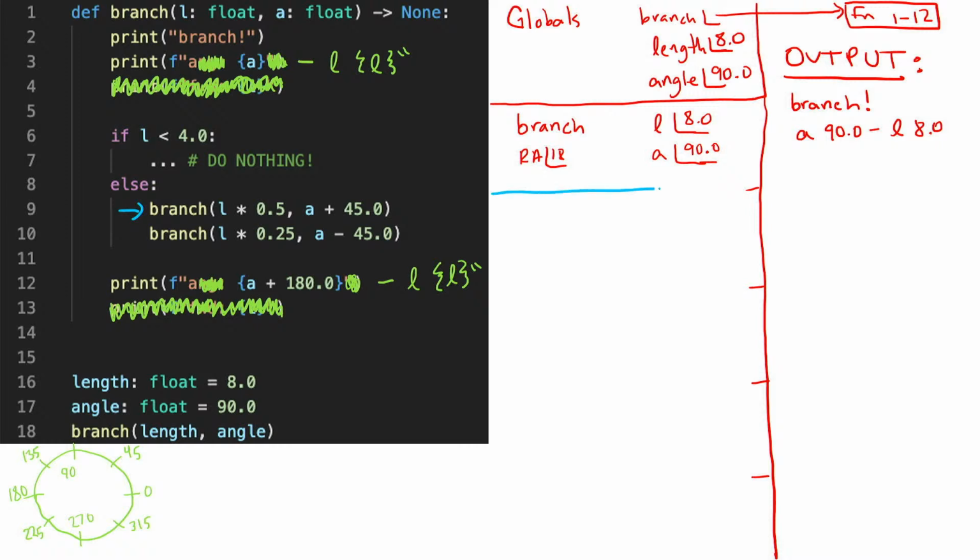And the frame is going to be named branch. This time around, we've got two different parameter values. So we'll compute those in just a sec. And our return address is line 9. And this example is why we keep very specific track of our return addresses. Okay, so what's L going to be? L is going to be one half of the L in the frame we're coming from. So 1/2 of 8 is 4. And A is going to be 90 plus 45, which is 135.